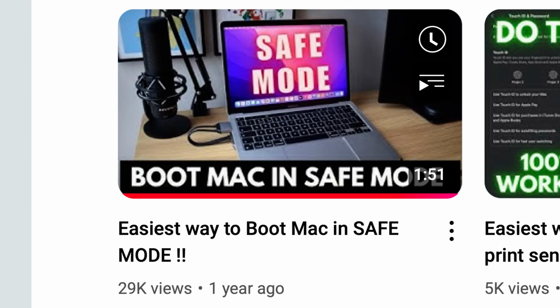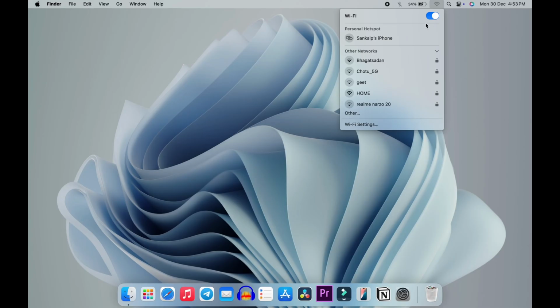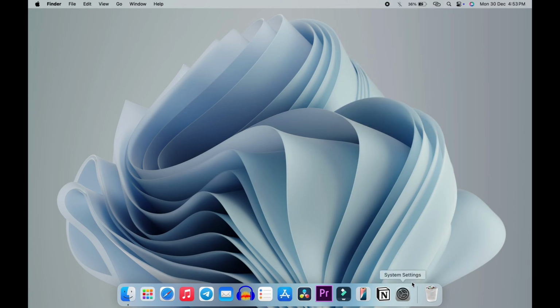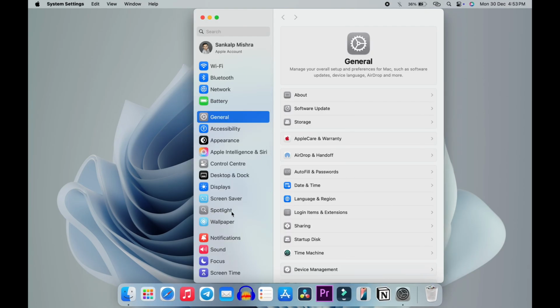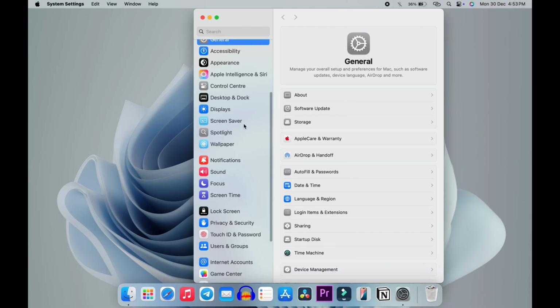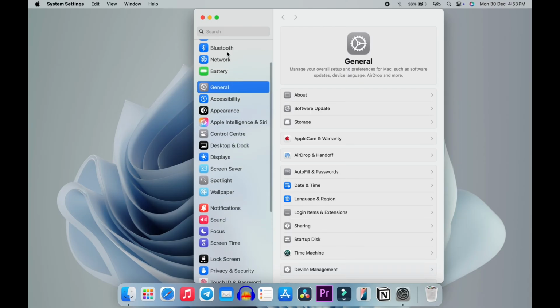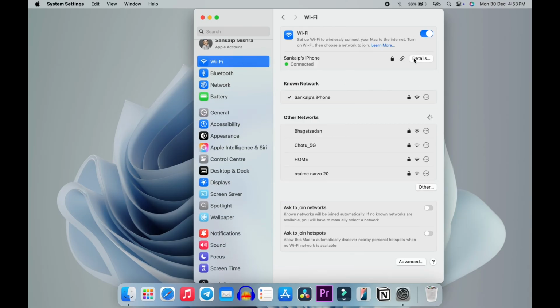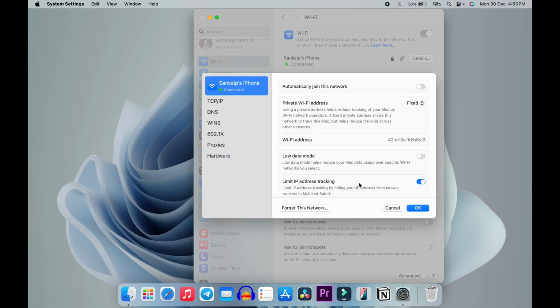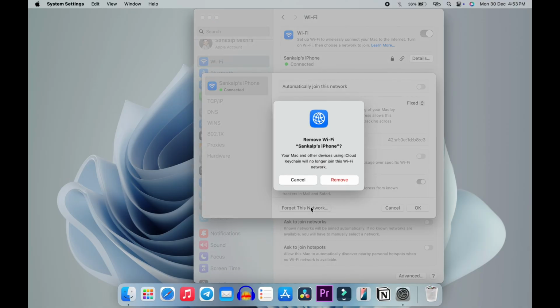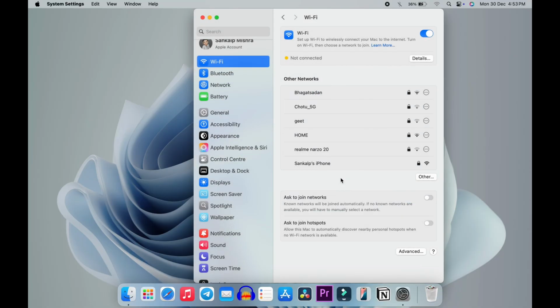After that, you have to simply connect to whichever network you want. So I am connecting to my iPhone's hotspot, and after that what we have to do is go to System Settings, go to Wi-Fi and select that particular network which you are currently connected to, and just simply do what I'm doing. You have to just simply forget this device. If you forget this network, this will reset your network and you can reconnect your MacBook to that particular network.